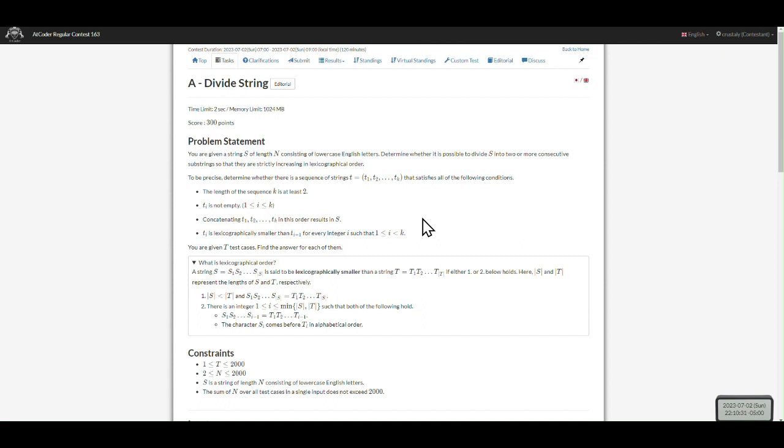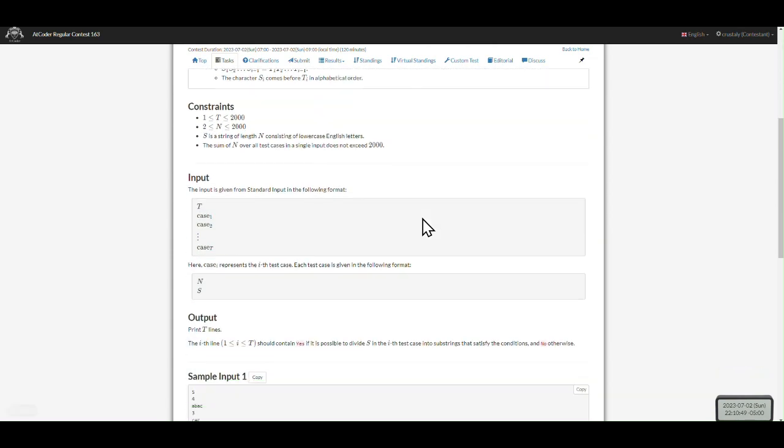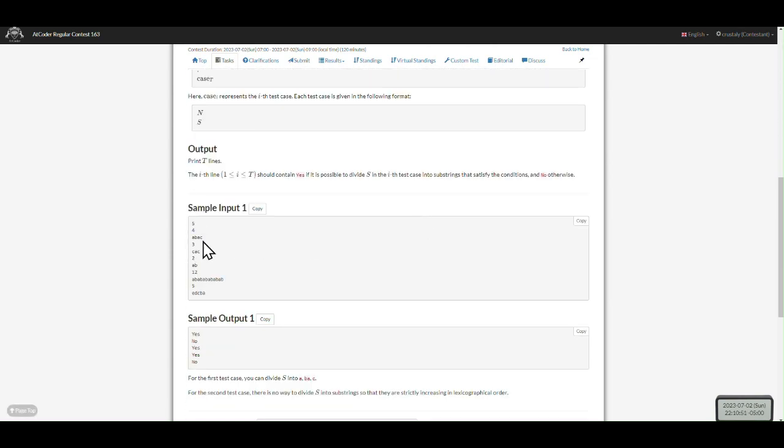So in general, all you have to do is take a string and try to divide it into two or more substrings. A substring is basically a little part of another string. So you want to divide it into two or more substrings that are in lexicographical order. Lexicographical order is also just a fancy word for alphabetical order. If you look at the test case, it's a little bit more obvious what they want.